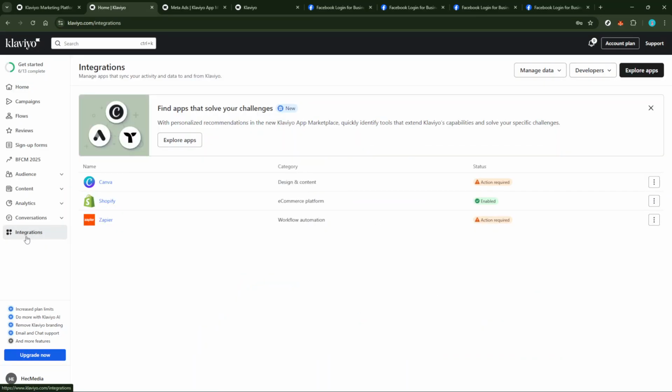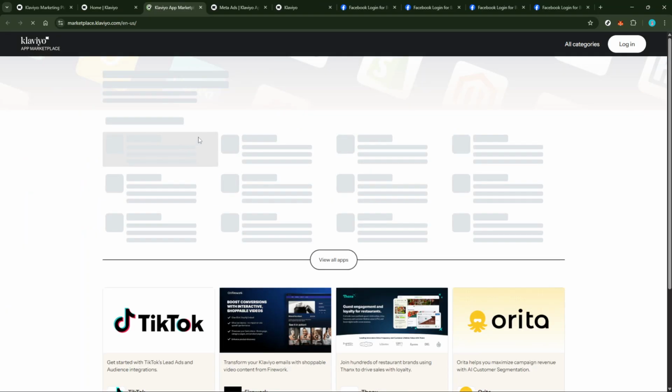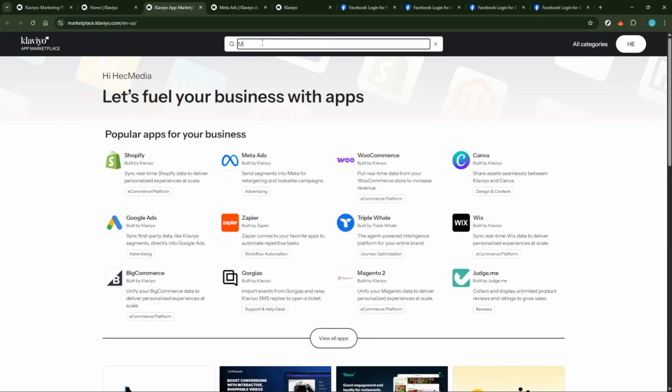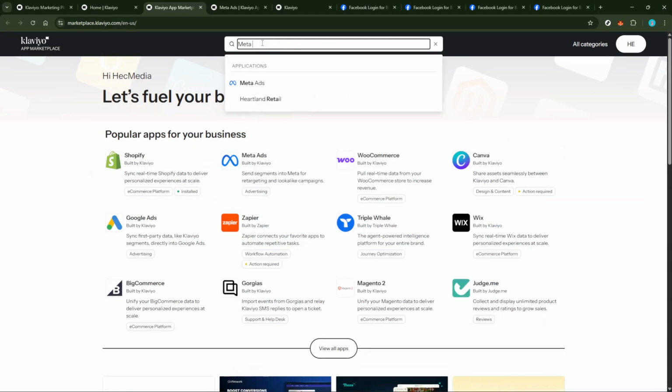With the Integrations section open, scroll through the available options until you find Meta Ads. It's essential to ensure that you select the correct option, as this is the integration that will link your advertising efforts to Klaviyo. Once you've located Meta Ads, click on it to proceed.